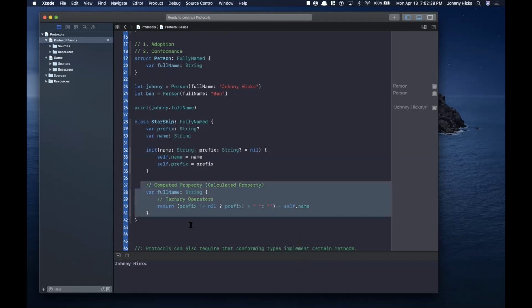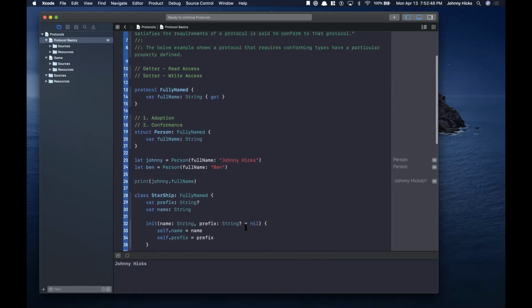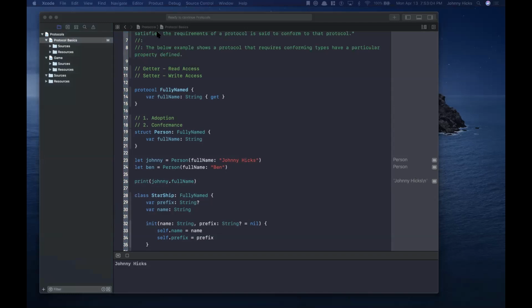Okay, any questions about this computed property or about ternary operators? Hey, Johnny, can you go up real quick on the next code? Yeah. I think I missed something up there. Okay. Yeah. All right, thank you. Cool.